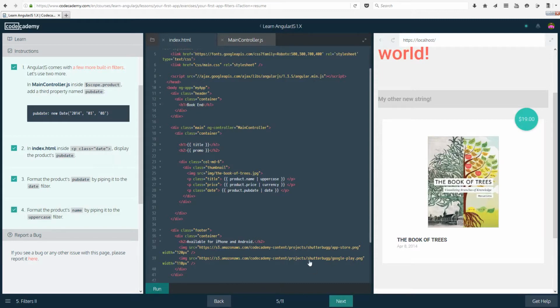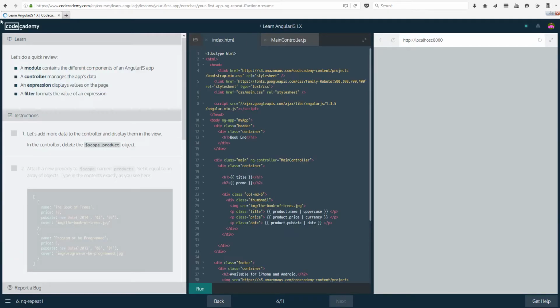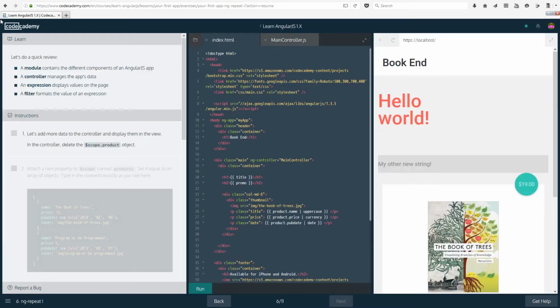So let's move on to our last exercise for today. Let's do a quick review. A module contains the different components of an AngularJS app. A controller manages the app's data, an expression displays values on the page, and a filter formats the value of an expression.